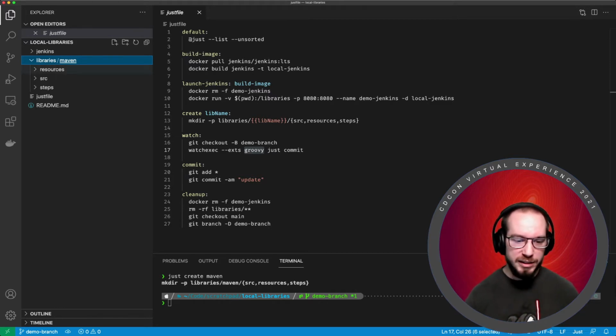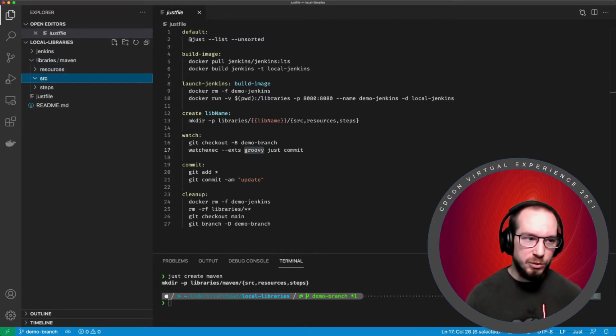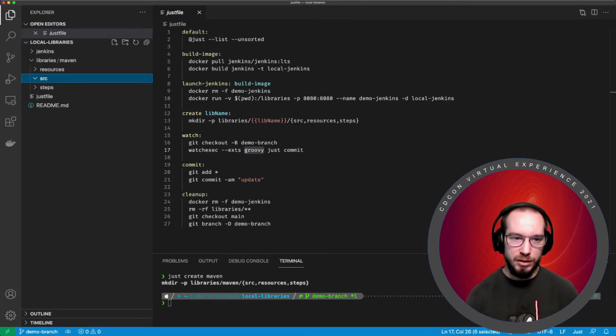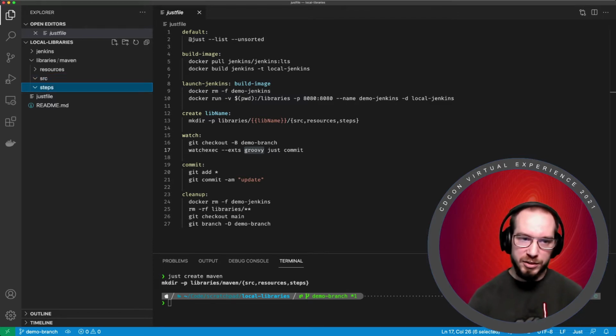Every library in JTE has 3 main parts. You've got a resources directory, a source directory, and a steps directory. The resources directory is where you can stash files that you want your steps to be able to consume, things like shell scripts or Python scripts or JSON files or what have you. The source directory is where you would define classes. There are some use cases where being able to have classes is very useful. For today, we're going to live in this steps directory.